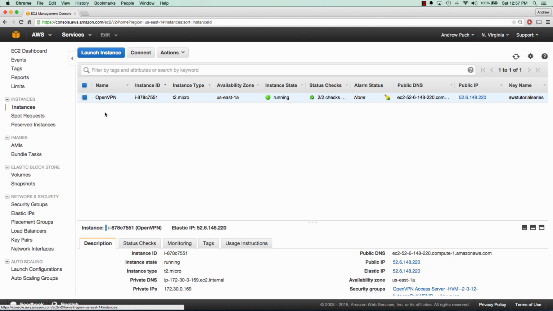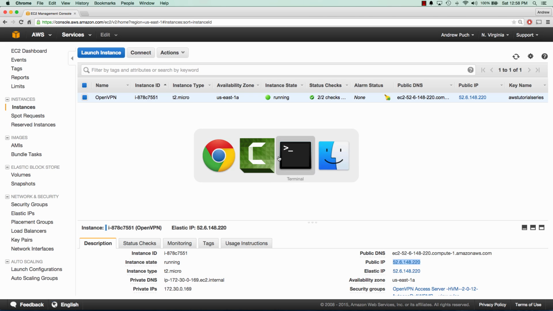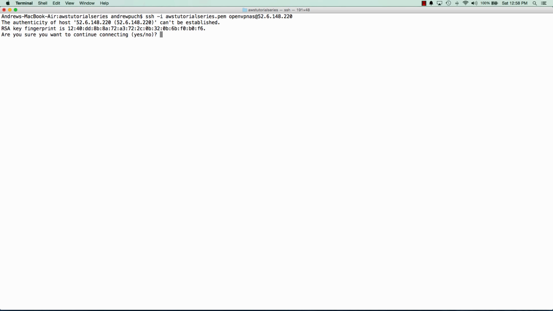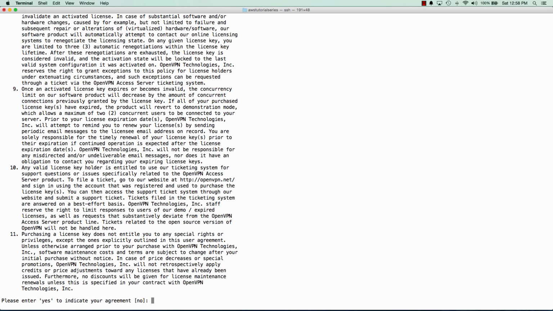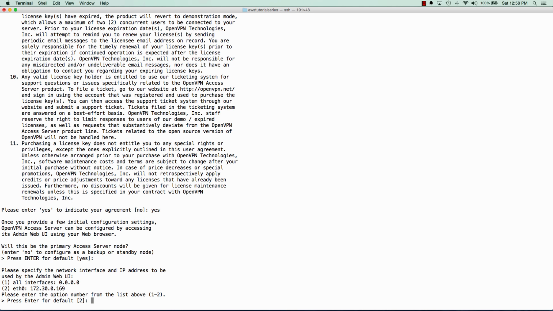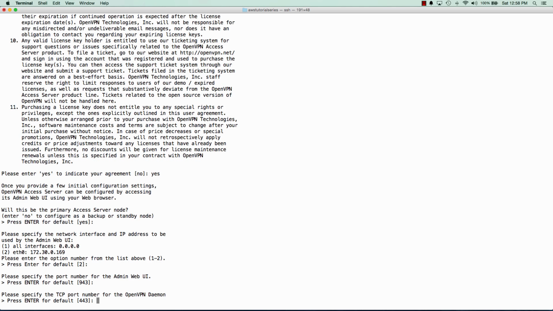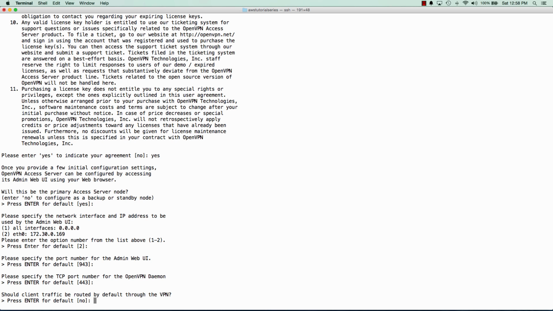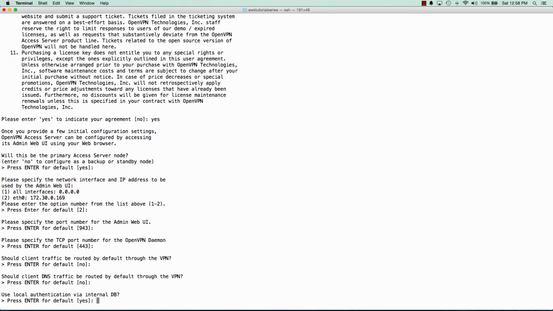And now we need to SSH into this box. And we only need to do this really one time. So we're going to do this over the public IP address. And when we log into this, we're going to log in as openvpnas, and that is what's default on this AMI. And so it's going to ask us for a couple settings. We're going to say yes, and then we're going to use the default for everything that they ask here. And all these settings, just keep pressing enter. These should just all be the default.